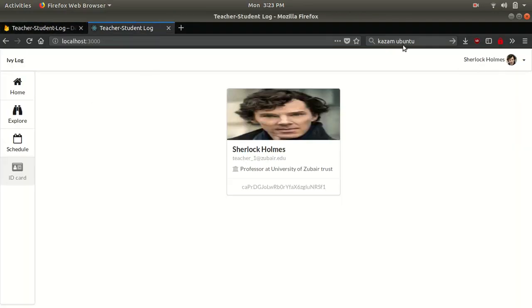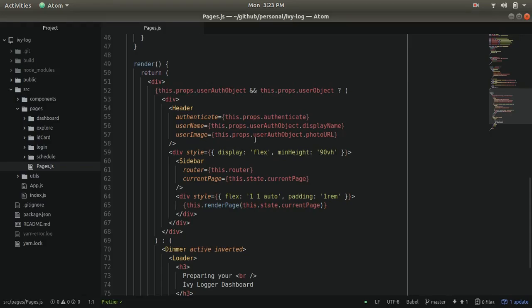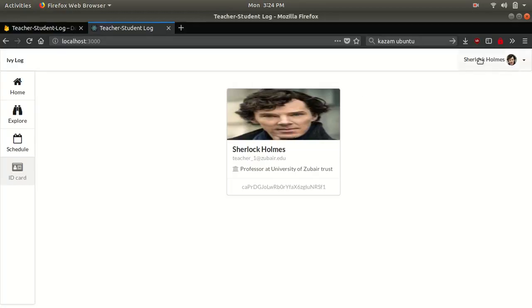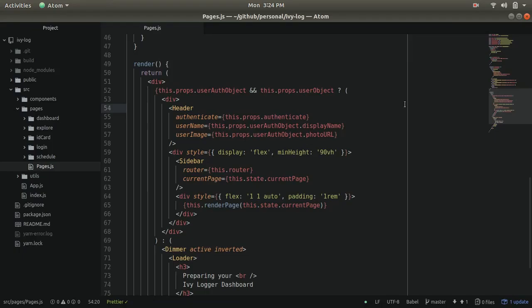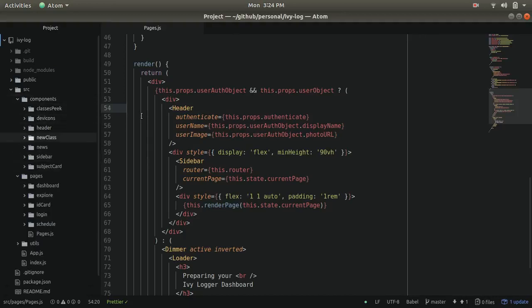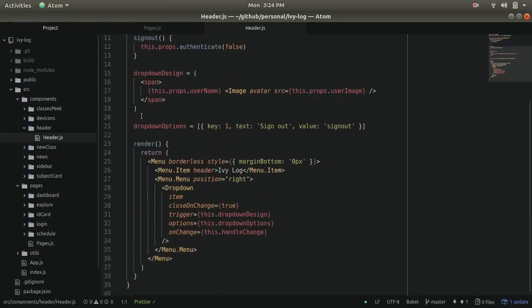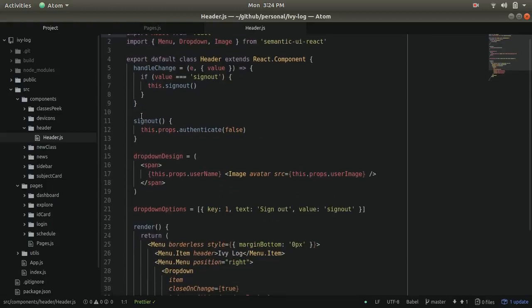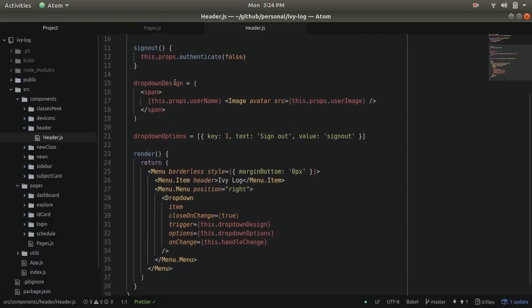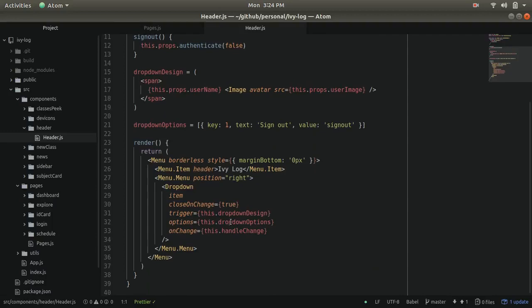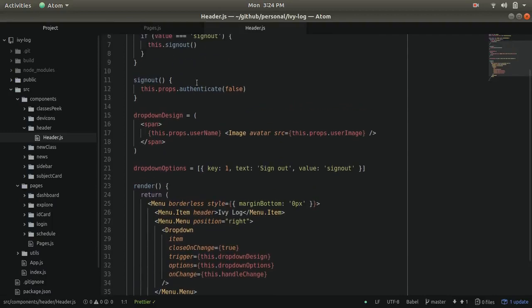I have these two components in all my pages. First is the header component, which you are seeing over here. This header component will render the photo and the name, and it also has the sign out option. And the sidebar component is on all pages. Let us see what those are. I'm just rendering a normal menu of Semantic UI and attaching a dropdown. Whenever I click sign out inside the dropdown, I'm passing to the header the prop called authenticate, which you saw in app.js, but here I'm passing it false.